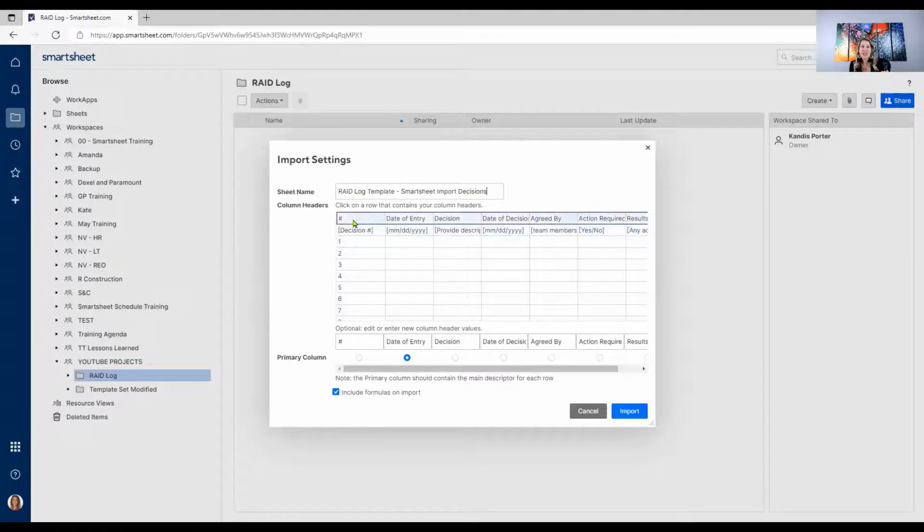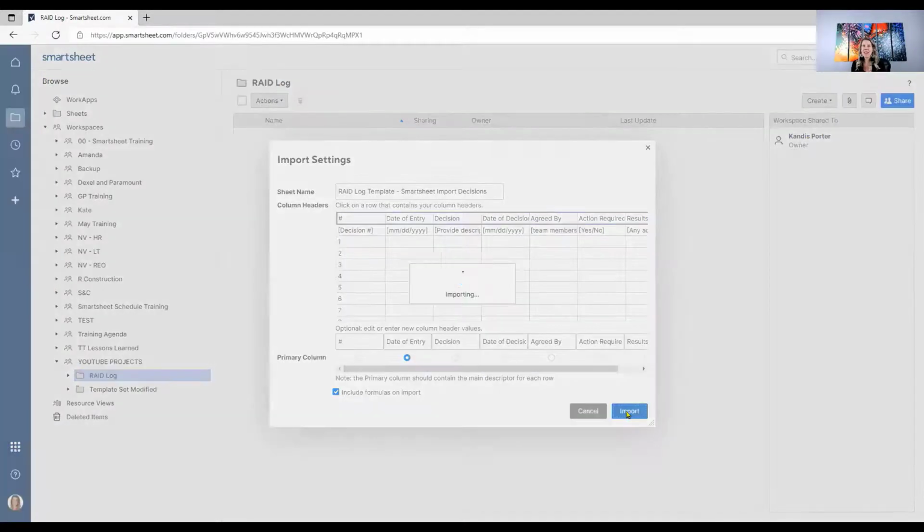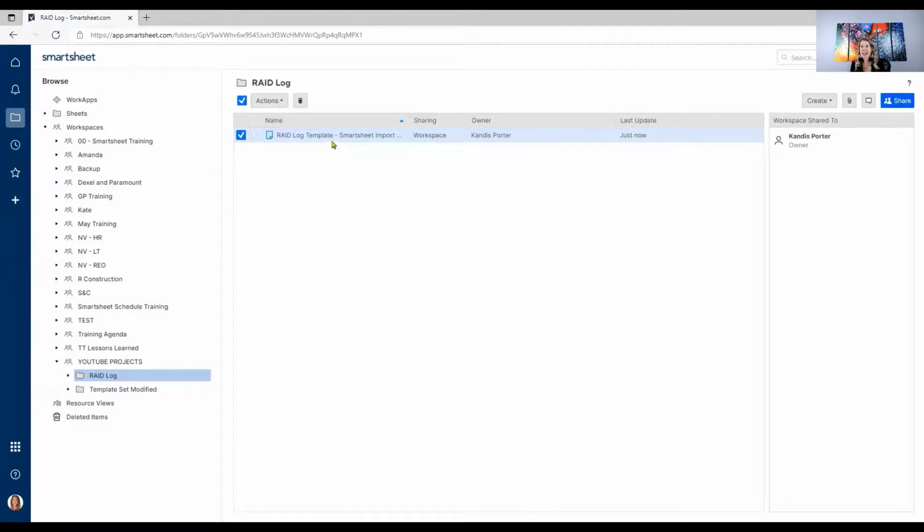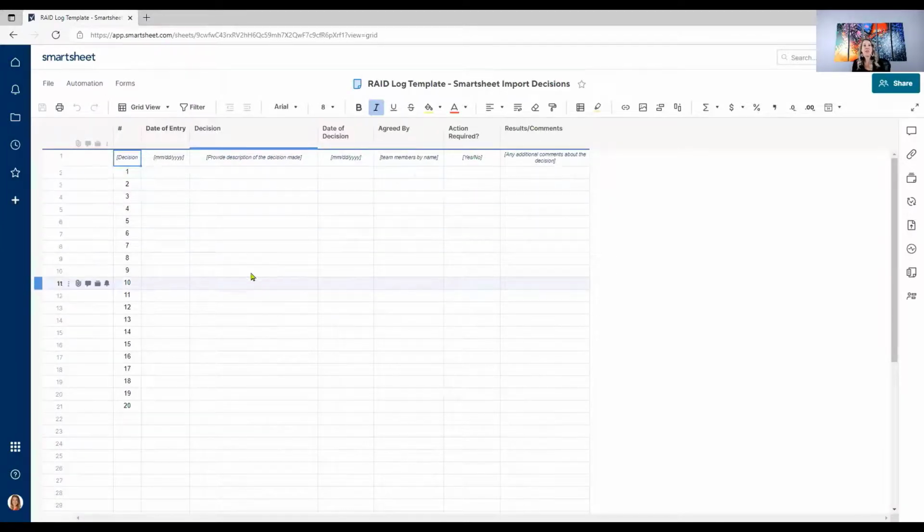So you'll see here decision number, that's going to align right here with what I'm importing. Date of entry, it's going to align right here with what I'm importing. Decision, so they all aligned. Include formulas on import, we want that to happen. I'm going to click import. It has now created a sheet for me. When I click into that, you're going to see we've got the default decision number, the date of entry, the decision here, date of decision, agreed by, action required, results and comments.